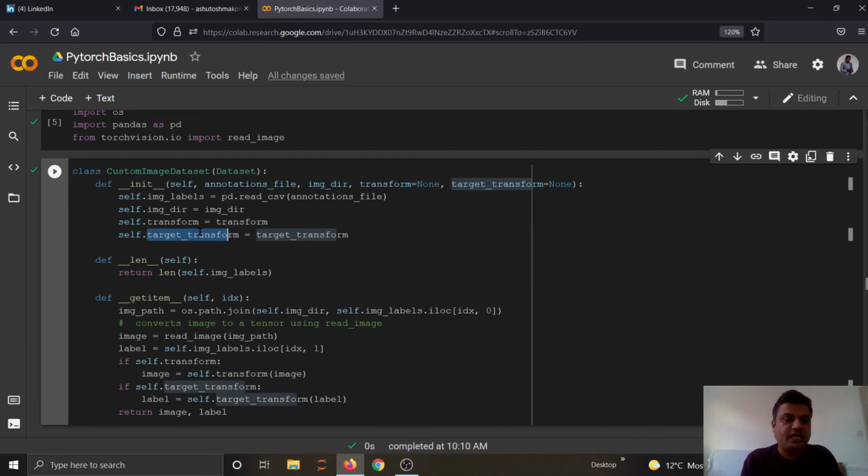So this is the class variable actually. So this is the first function. The second function is length. So basically length will return the length of image labels. So all the labels that are there, what is the length? That means it will return the number of images in the particular data set.